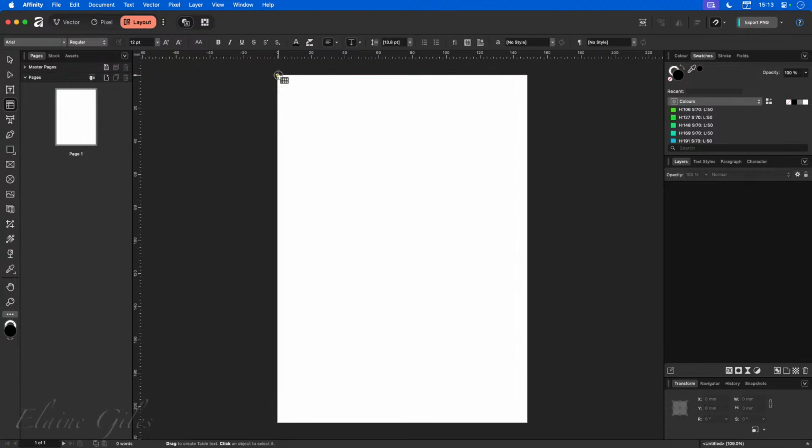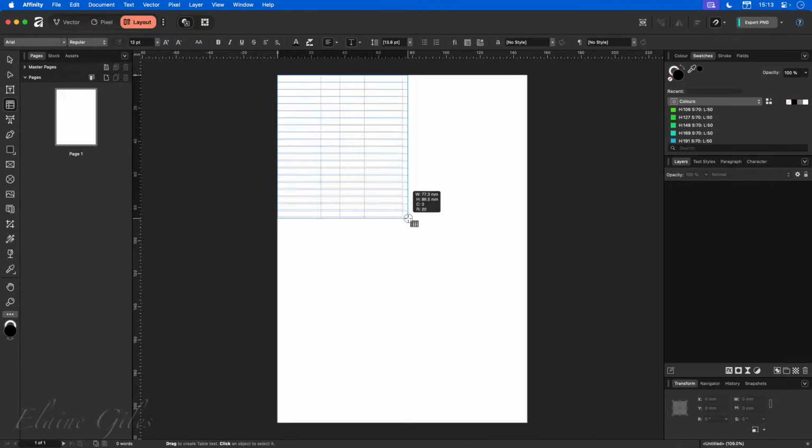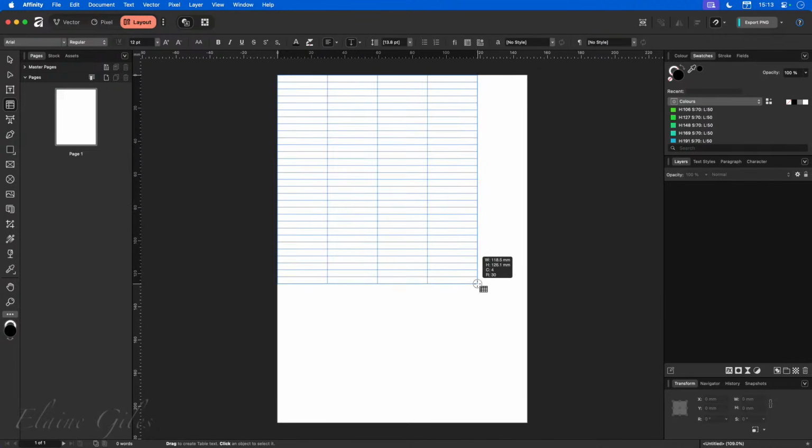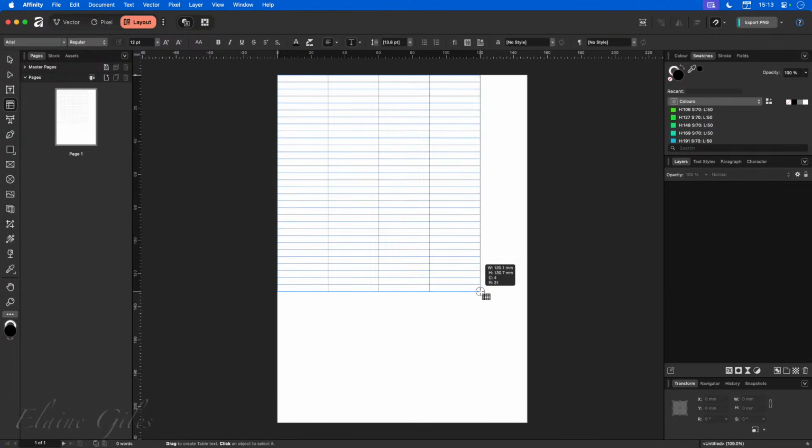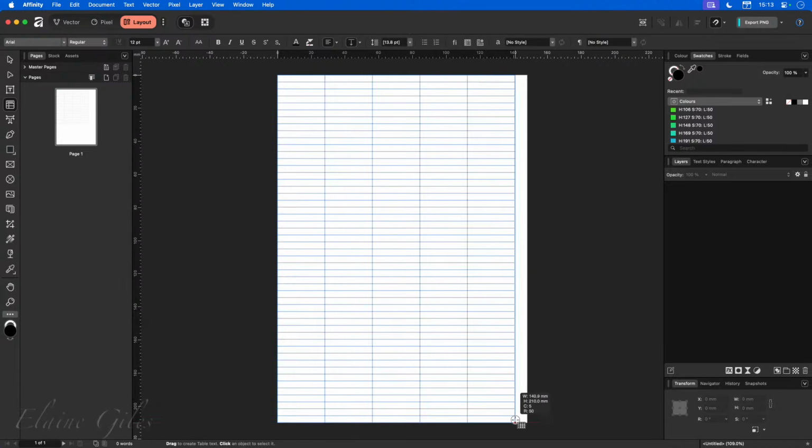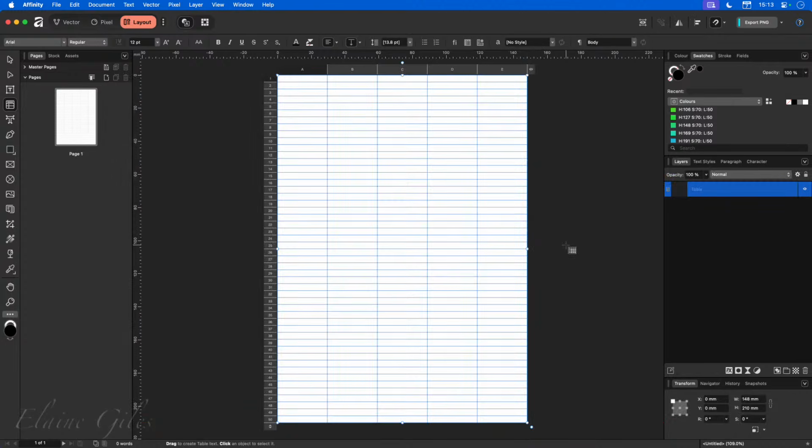Now, with the table tool, when you draw it out, as you pull, you get more and more cells, both in terms of rows and columns. Don't bother trying to get that right. You can fix it all later. So we want the table to cover the entire page, which means we have 5 columns and 50 rows by default. Now, this is going to be lined notes.